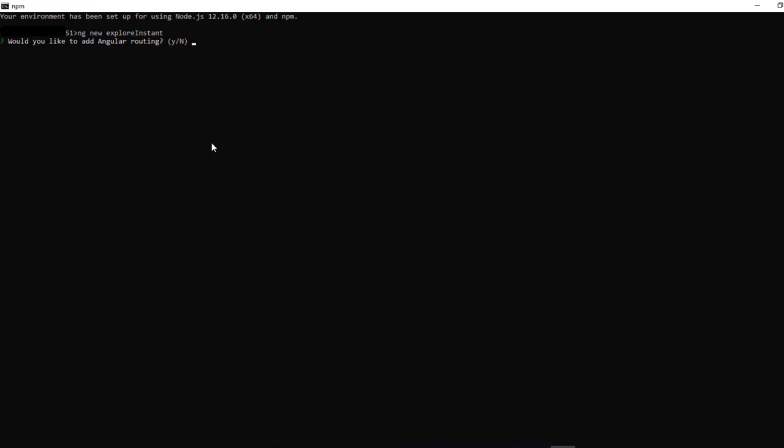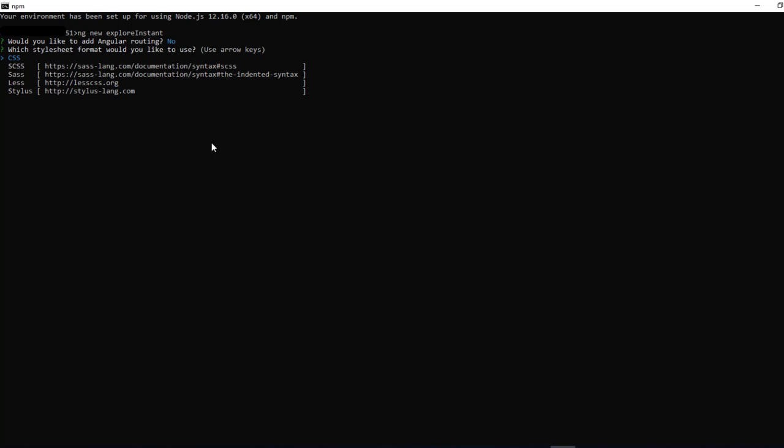Now it is asking, do we want to add Angular routing? So routing is used to navigate from one page to another page. And if we click yes here, it will provide a default configuration for routing. But since it is our very first project, I will click no here. Now it is asking which kind of a style sheet we want to use. The very basic is CSS. We have other options like SCSS, SASS, LESS. For now, we will go with the basic version CSS and click enter.